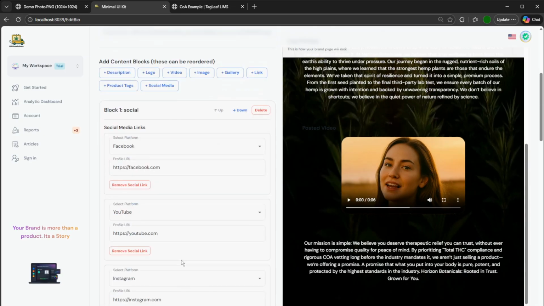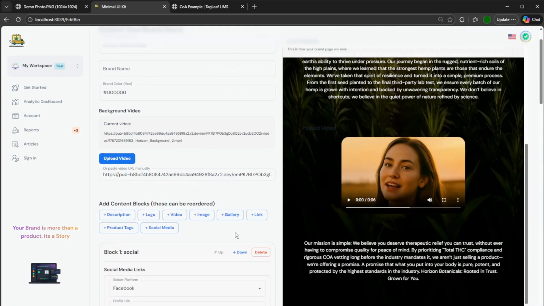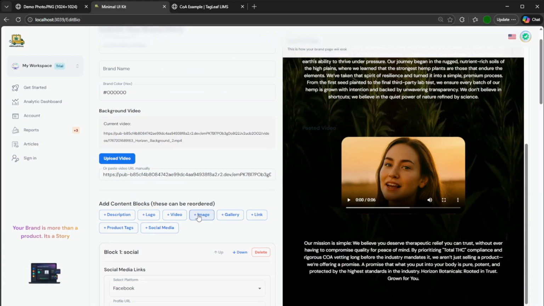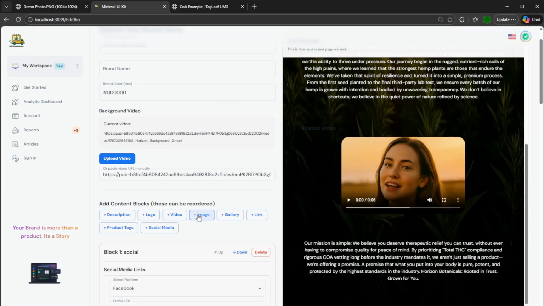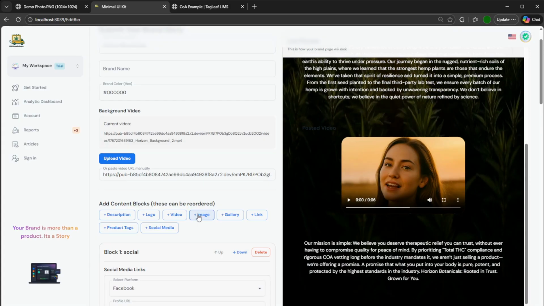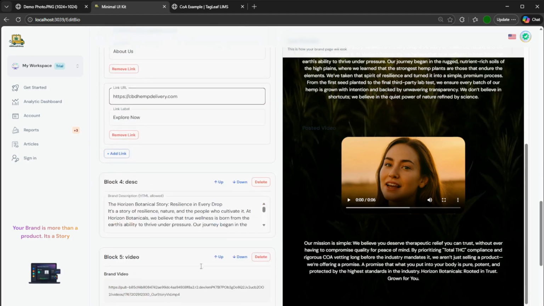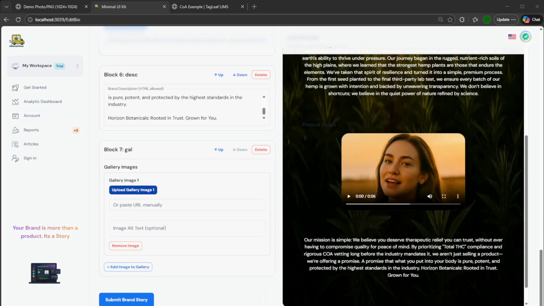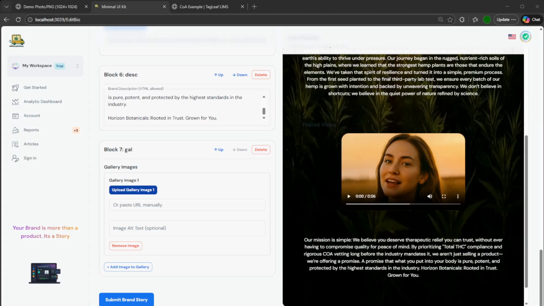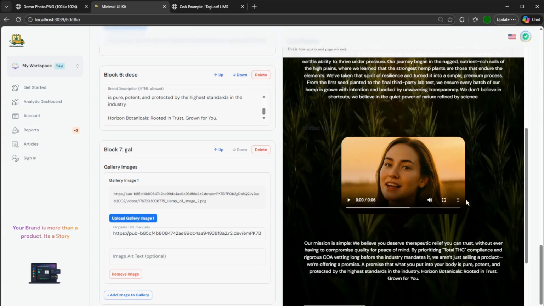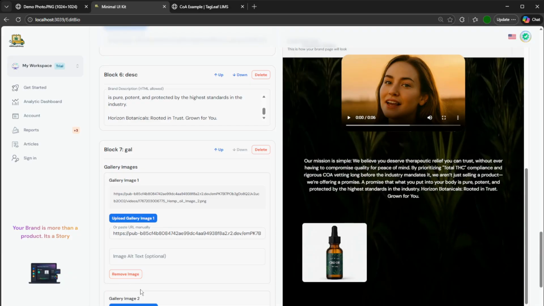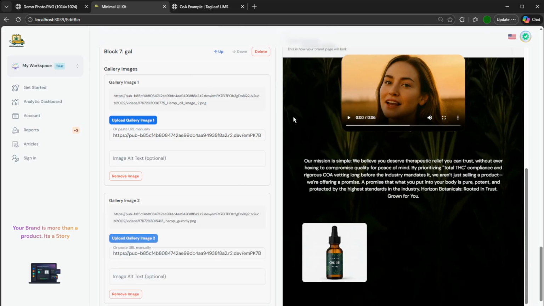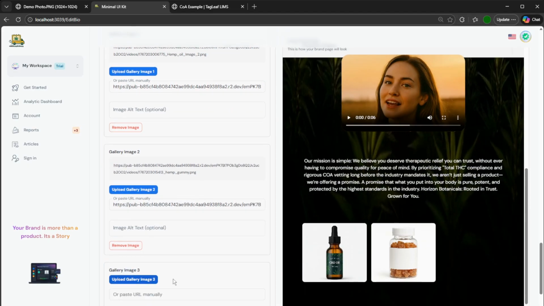So to do that, we're going to choose gallery. Now the difference between gallery and image is if you want separate line blocks of separate images, and in gallery, think about it as a grid, close together pictures. So that's why I chose gallery. So in gallery, I'm going to upload 3 images. It's going to be a picture of oil. I'm going to add a picture of gummies. And I'm going to add a picture of pills.